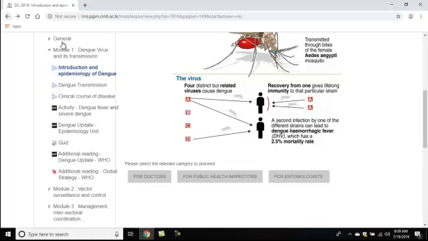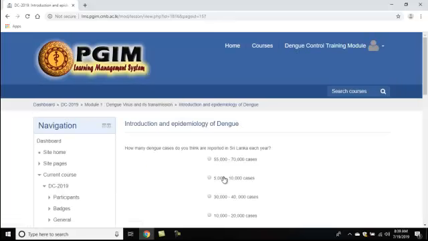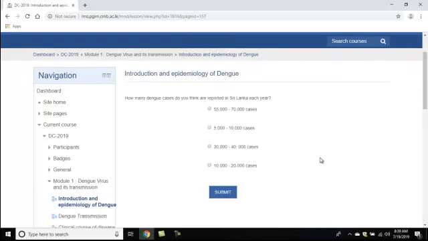If you press a different button, say for instance as for public health inspectors, you will be taken to a different screen, and the content that you may see may also differ. So in this case, you will be asked a question on how many dengue cases do you think are reported in Sri Lanka each year.